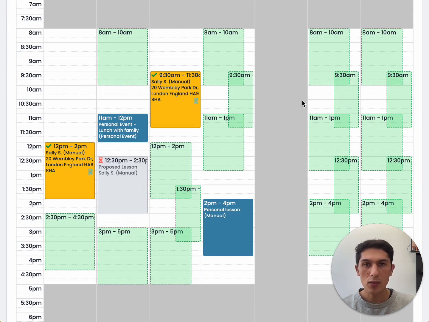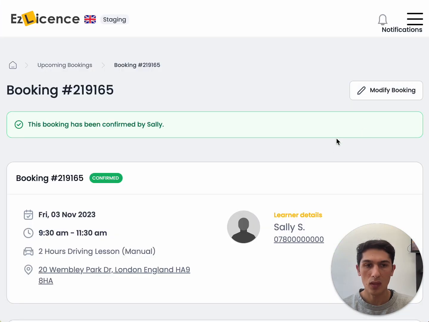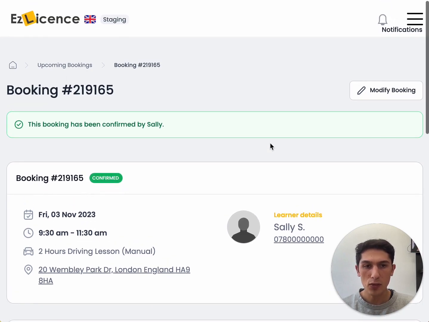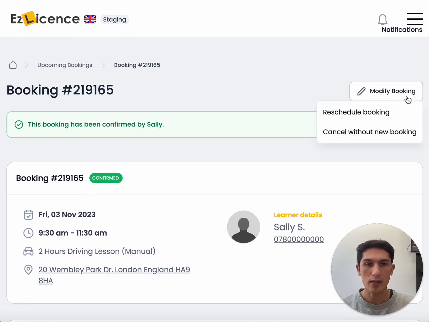To reschedule a booking, we need to select the Easy License booking block that we'd like to change. For example, I'm going to select this lesson for Sally at 9:30. Once selected, it will bring up the booking details for that booking. To reschedule the booking, we need to use the Modify Booking button, which is in the top right hand side of your screen, and select Reschedule Booking.